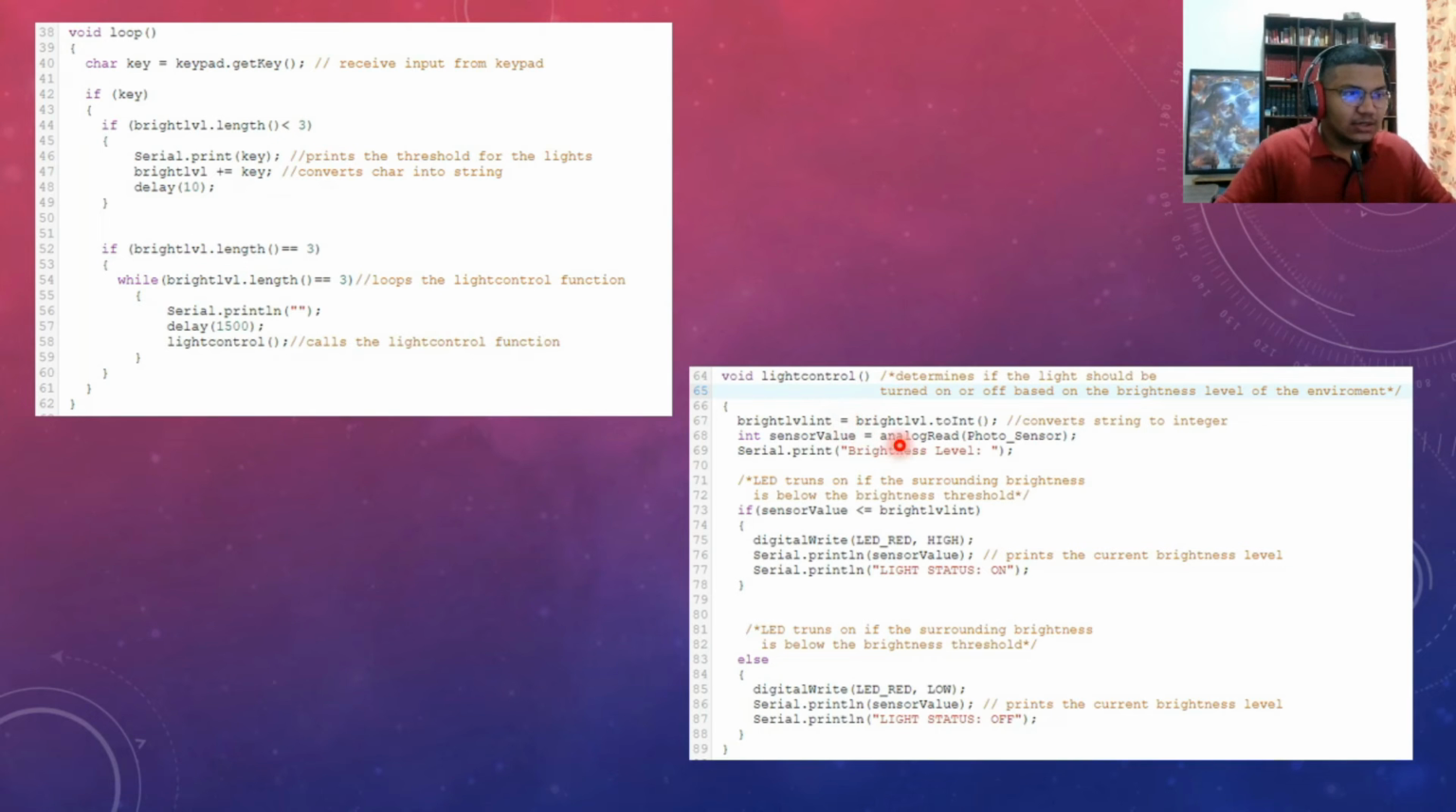Then later we will convert that string value to an integer value so that it can be used to compare the input from the photo sensor with the brightness level threshold. Let's say the sensor detects that the room brightness is below the threshold, it will turn on the lights. If it's above the threshold, it will turn off the lights. So basically, if it's above the threshold, it's very bright. If it's below the threshold, it's very dark. And that's basically it.